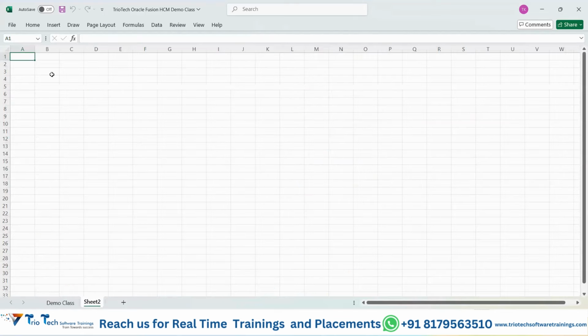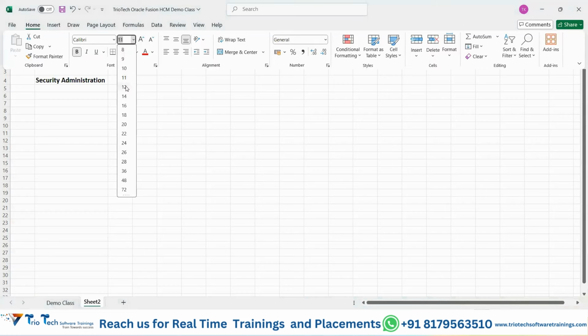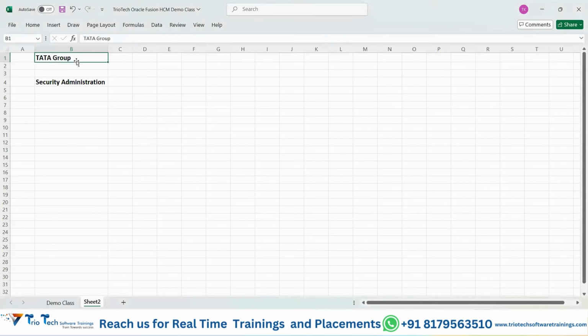So let me go to a fresh sheet. I'm going to start with security administration. I'll tell you with an example. Let's say, team, Tata is the company, team. Tata Group purchased the product from Oracle. Okay. Now Tata is planning to implement Oracle Fusion system. So who did Tata purchase the product from? Oracle Corporation has sold this Fusion applications to Tata Group. Right, team?